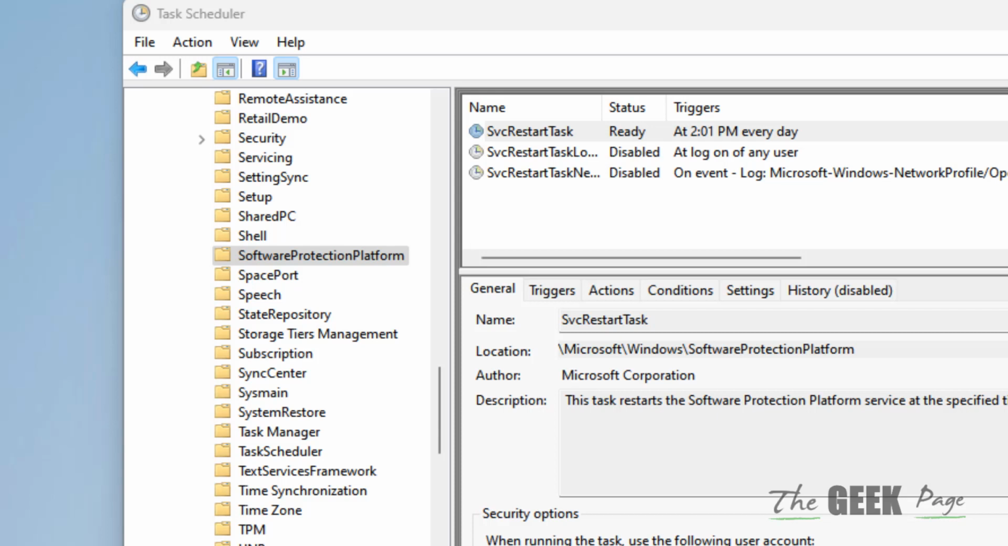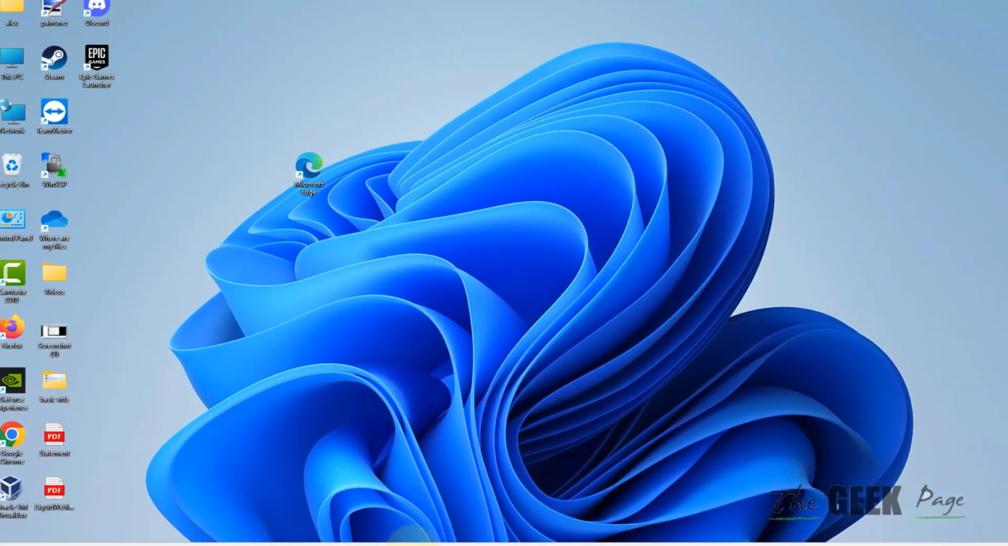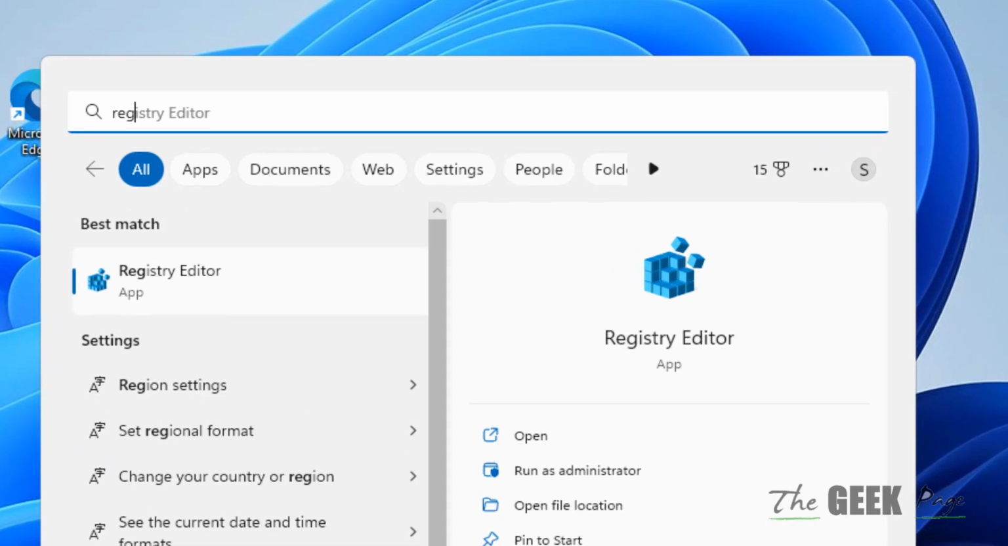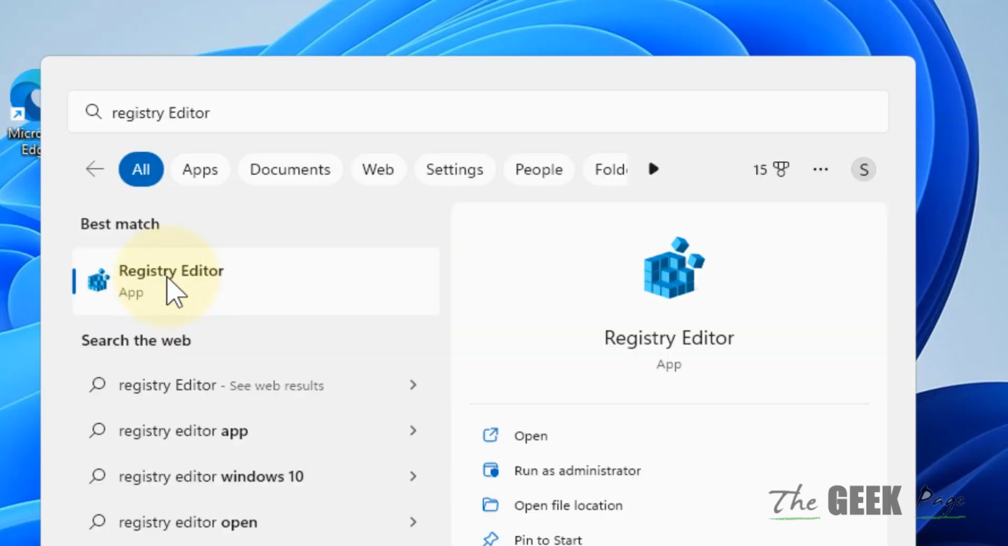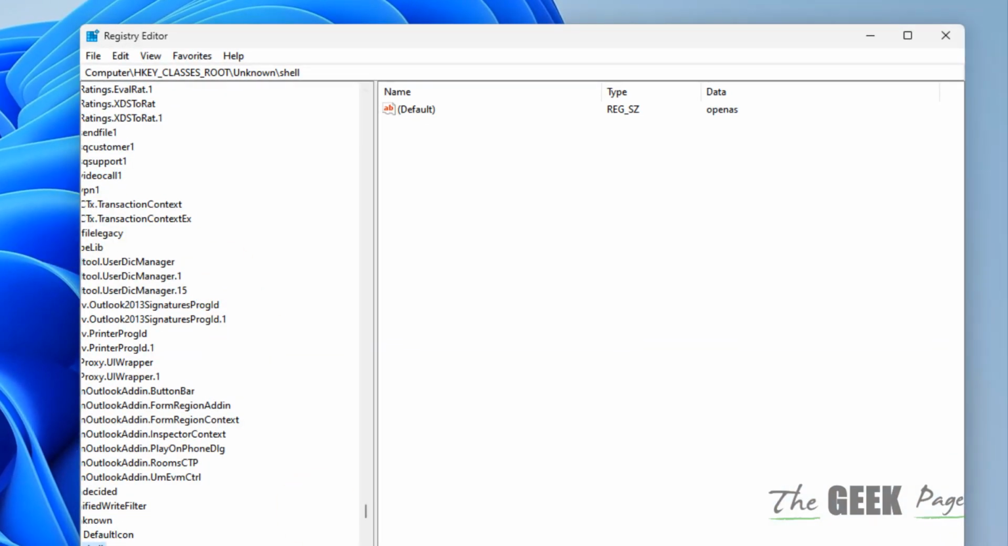Now you can also disable this Software Protection Platform in the registry permanently so that it does not start ever until you change it back in the registry. So just search Registry Editor and click on Registry Editor. It's the final method.